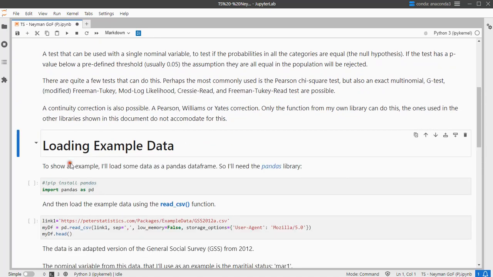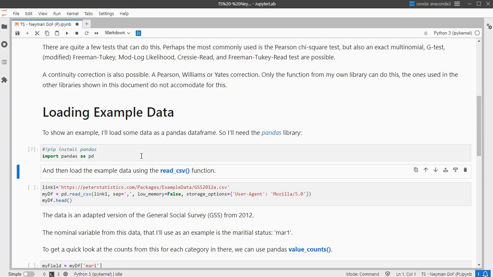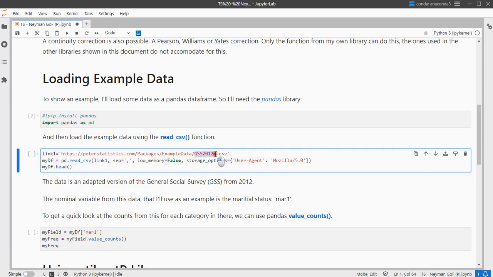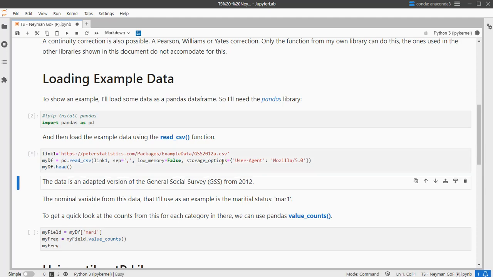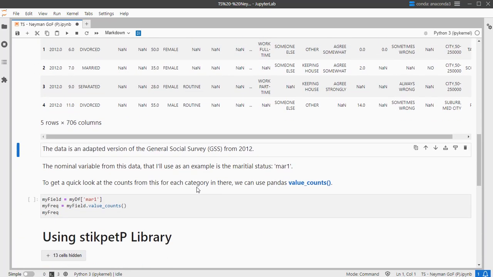And let's dive in. So to show you how you can perform this test, I'll of course need some example data, so I'm going to be loading in pandas, so I can use the read CSV file function. I'm going to be loading in a file called GSS 2012A. It's slightly different than the original General Social Survey. I adjust a few things over the years just for example purposes.